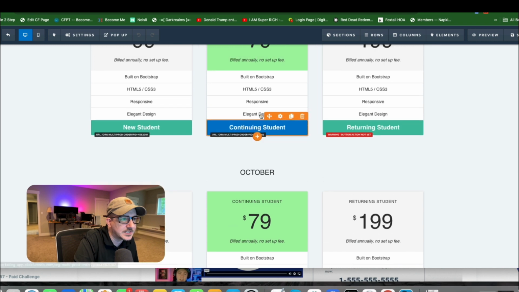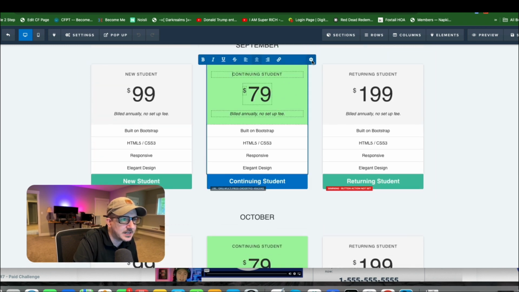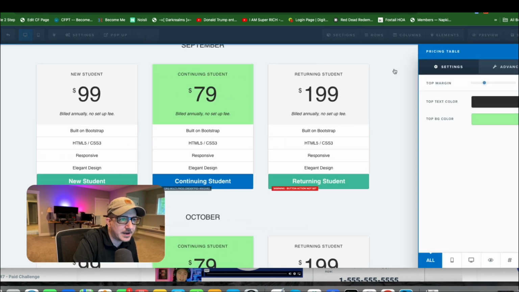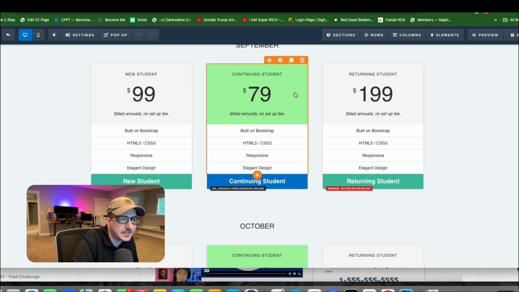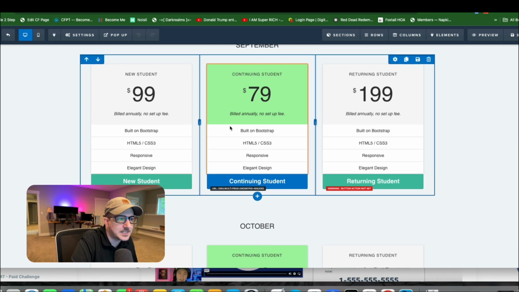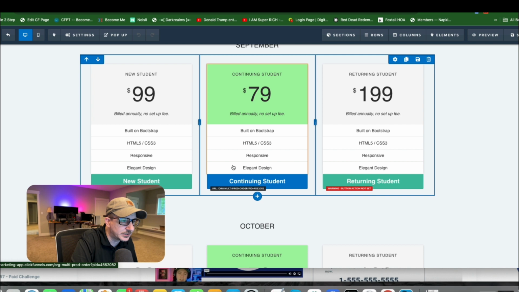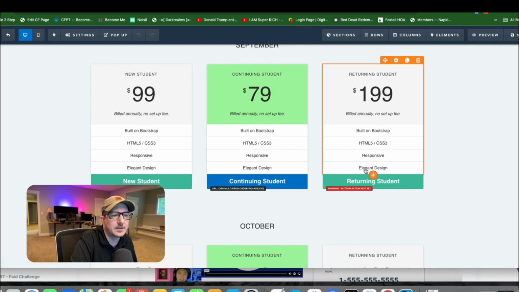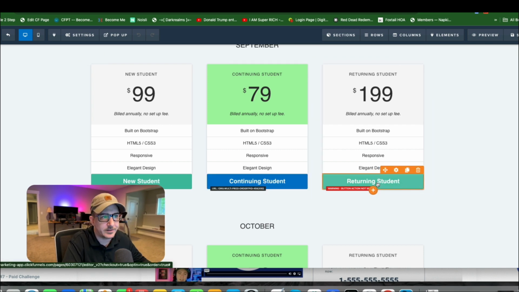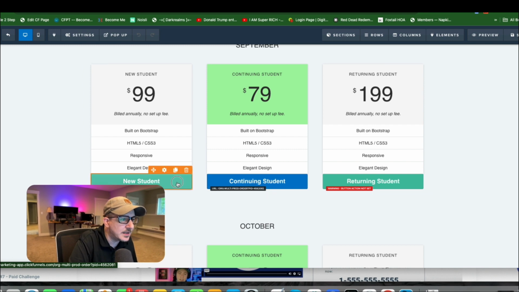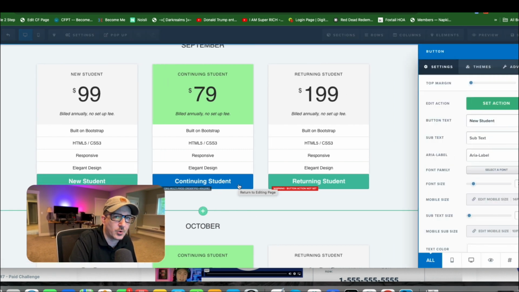And you can see each one of these just has the pricing table element on here. And then we've just changed up some colors and some text, a little bit of the copy, and that's it. And then down at the bottom, we added a button. Now this one says new student, this one says continuing student, this one says returning student. You can make up whatever you want for yours, but each one of these buttons is going to connect or pass the correct product ID for those products that we already talked about on the order page.